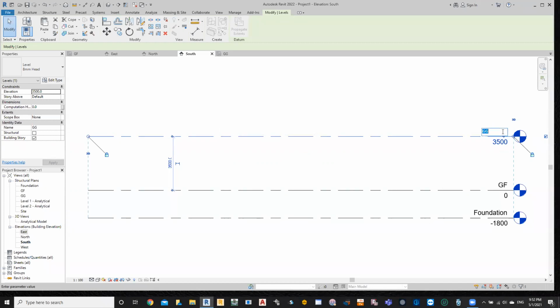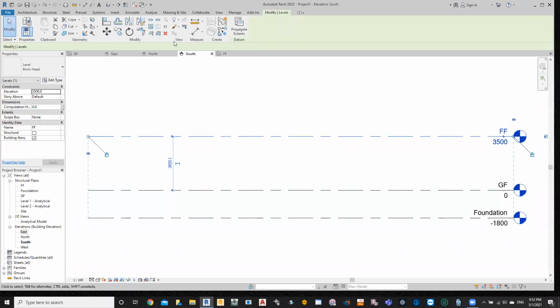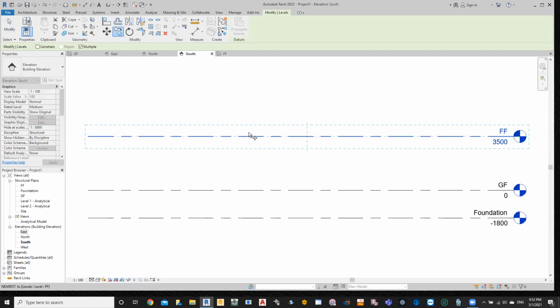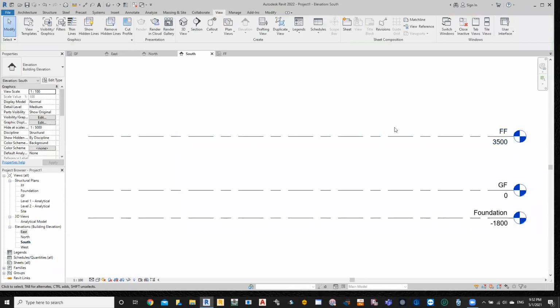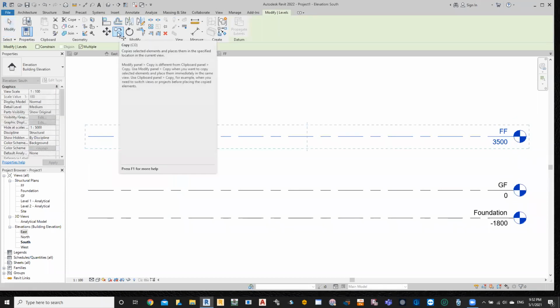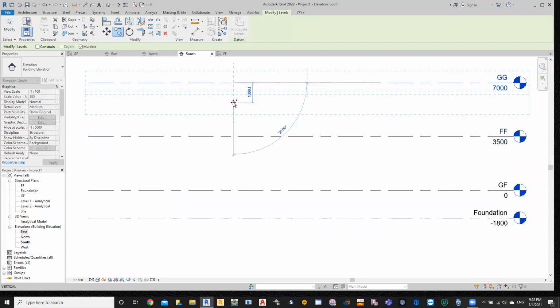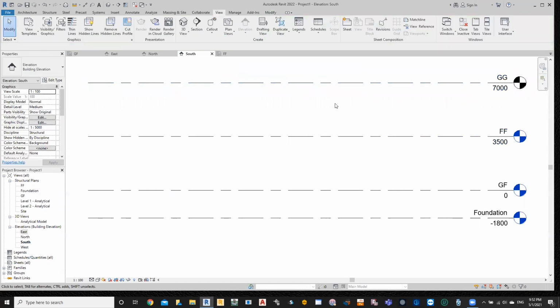Okay, so if you want to activate it and it's not active, for example if I want to add another floor here, I'm just going to highlight once again, click on the layer, and go for copy, or CO. I'm just going to type CO. Now either you take it up or take it down. I'm going to take it up, for example 3,500 once again. So 3,500 and 3,500 is going to be 7,000. You will see that this is not active.